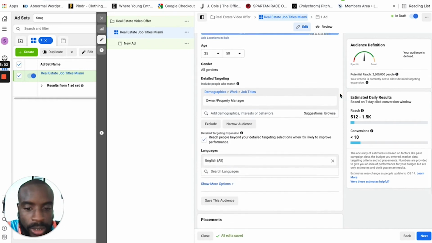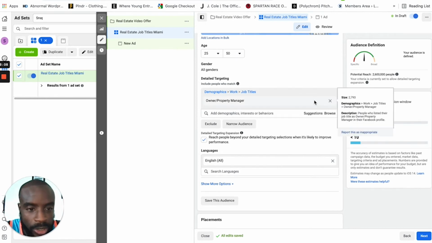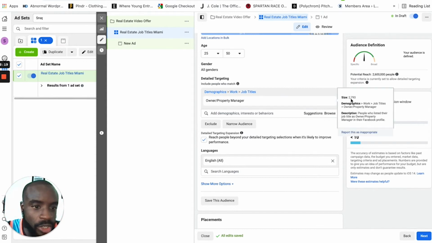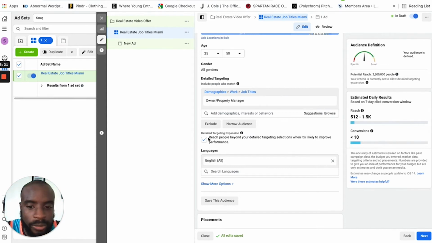property managers. Now, another thing you're going to want to watch out for is this detailed target expansion, right? So you saw that number, 2,793. Then you're like, how in the world are you able to have more people than what's in this range right here? Well, that's because of this box right here.